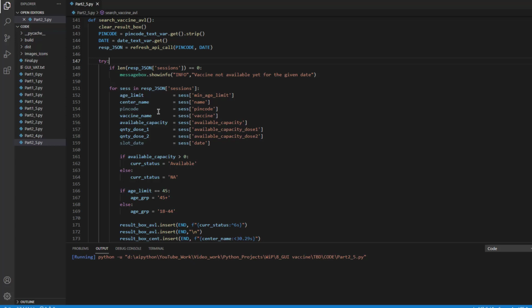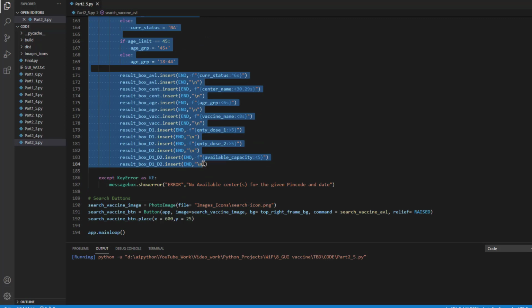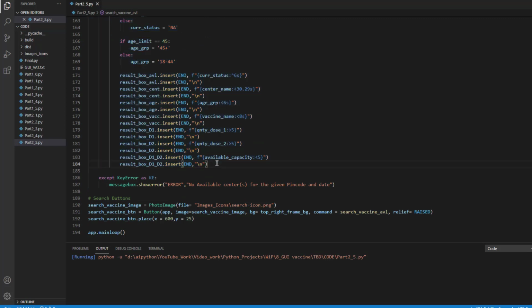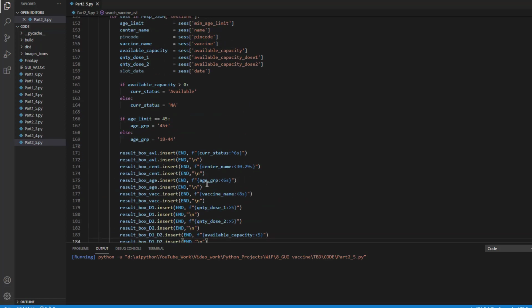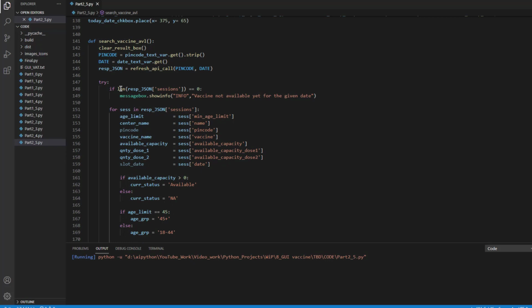It could be because of the wrong pin code, wrong date, or non-availability of the data, or could be anything. So in order to handle all of them together, I will be writing all the code inside try, and for any error, I'll be displaying a message that there is an error because of this reason, right? Okay, let's get started.